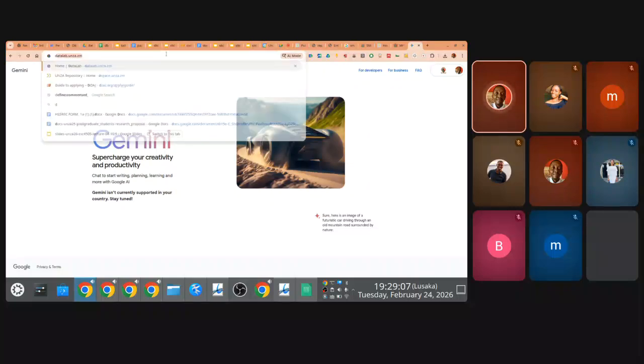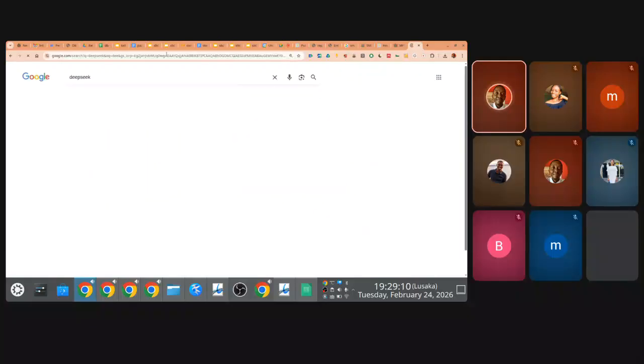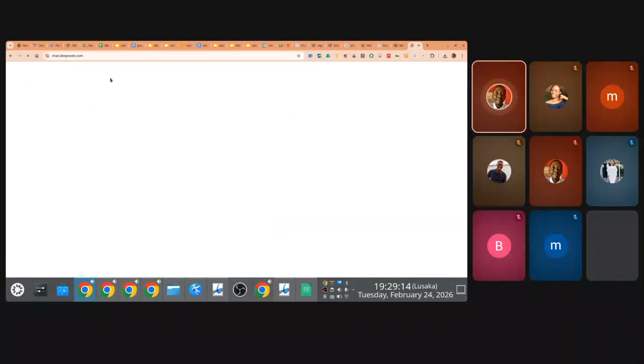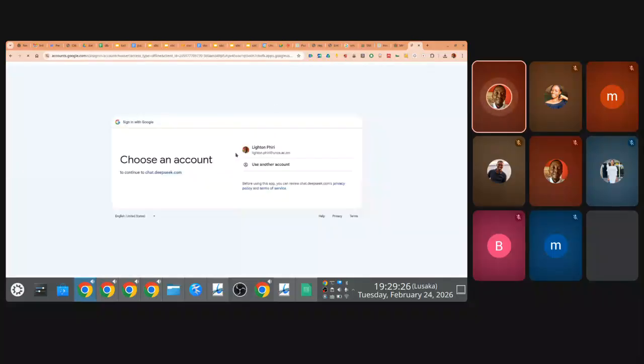I'll use DeepSeek, I guess. I'll just use DeepSeek. Better that way, I guess. I don't know. Why do I have to log in again? I don't know. Sorry, this is taking a while here.